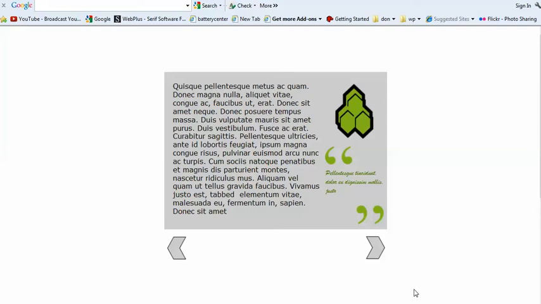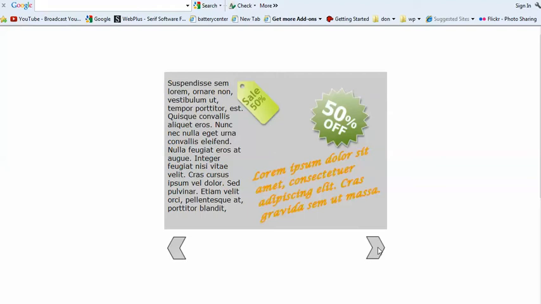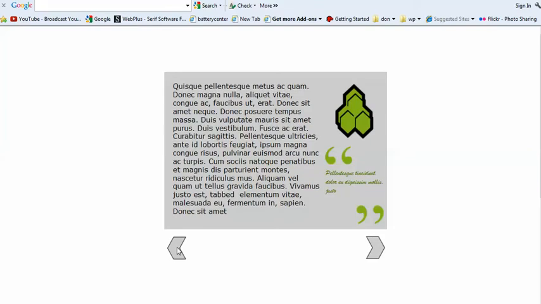Hi, this is a small test for the new Snagit 11 video screen capture. I'm going to show you how to set up some panels in Web Plus X5 to produce something like this on the screen, where you can just click the forward and back arrows to change screens.